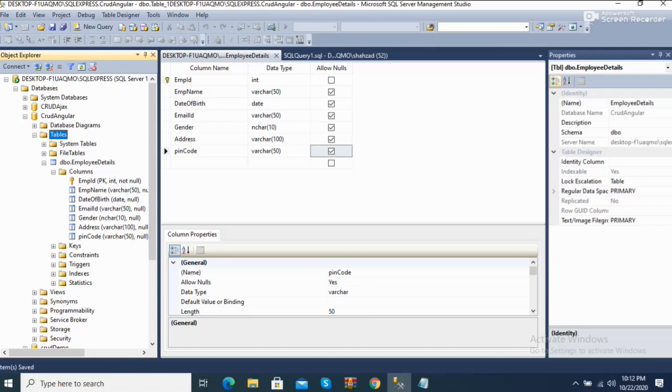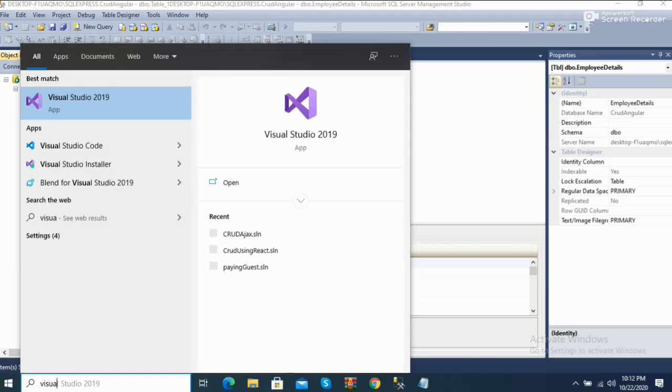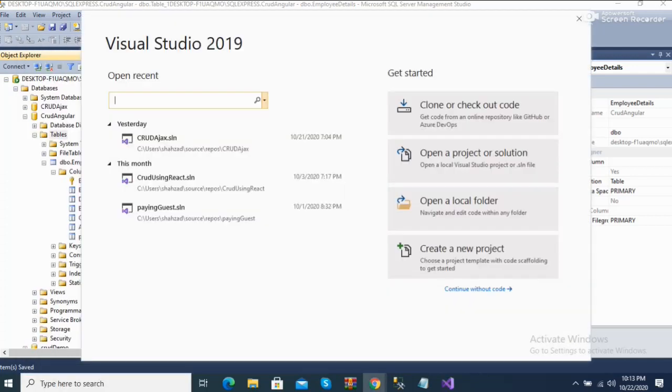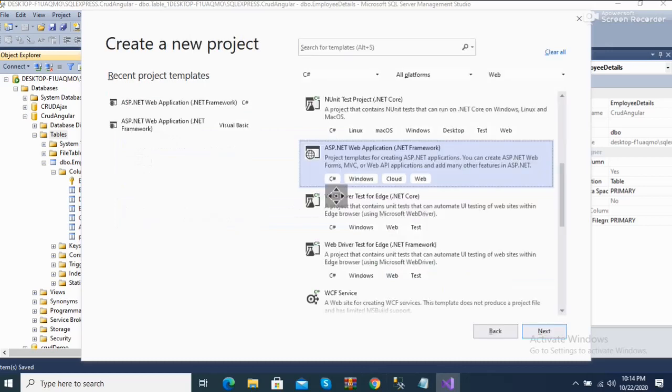Now the second step is to create the Web API project in Visual Studio. I'm going to open Visual Studio 2019, as it is installed on my system. After opening Visual Studio 2019, you click on create a new project. When you create a new project, it shows the project templates. I select ASP.NET Web Application .NET Framework, the project template for MVC, Web Forms or Web API. I just click on the next button.